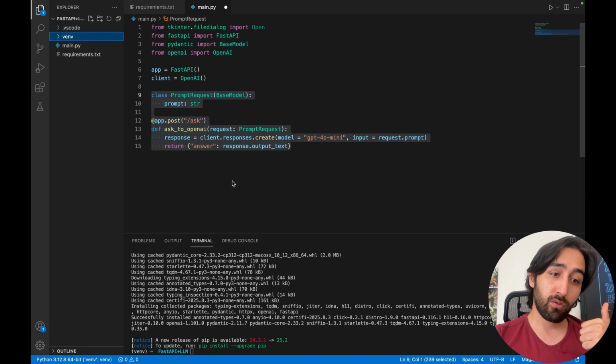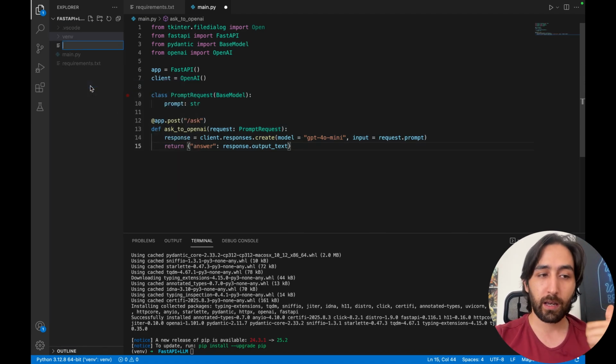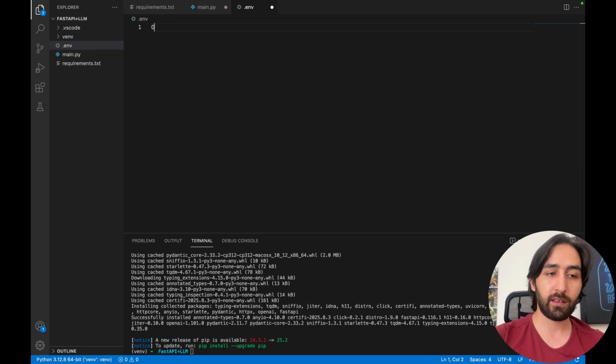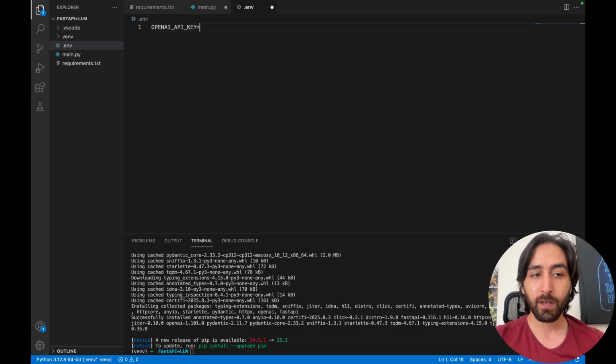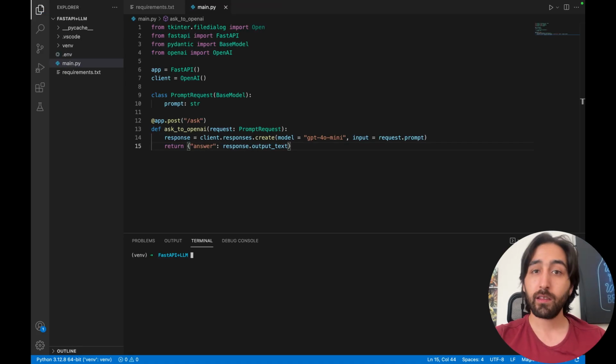In order to get authenticated to OpenAI, we will also need an environment variable. So I will be creating a file named .env and say OPENAI_API_KEY. So you need to get your API key. I will link a documentation in the description for you to check out so that you can go ahead, get your own API key. Now I will copy paste my API key to here. Now that I have my environment variable set for the OpenAI API key, now I should be able to send a request to OpenAI. Let's see it in action.